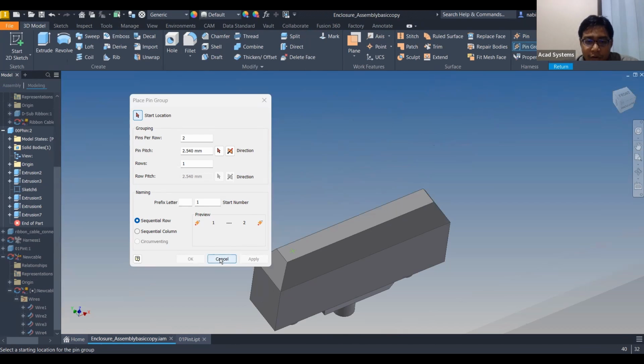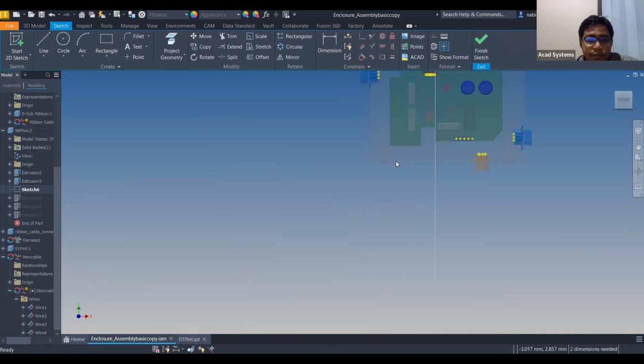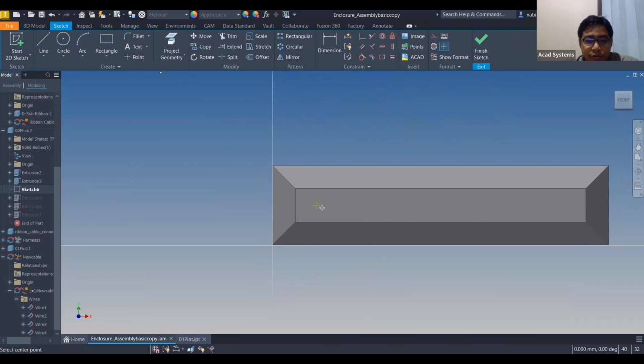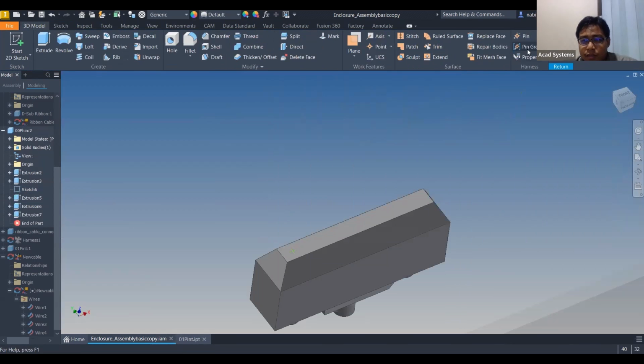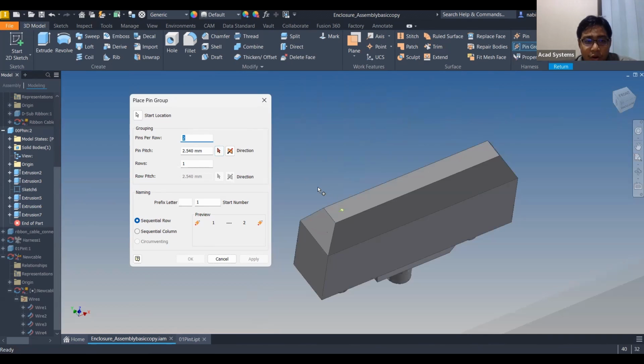Right, so for this case, I already created one, which is the sketch over here. The sketch I have at the point over here. Right? So I have this particular one point here that I can use to add the pin group. So I can just go to the pin group, select this point, and then there are several things that you can add from here. I can add the number of pins that I want.